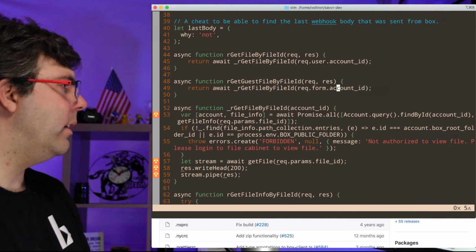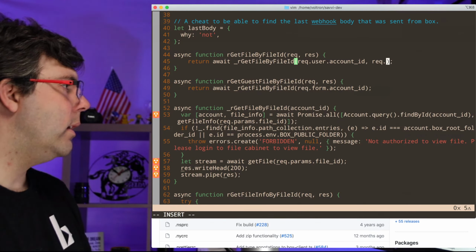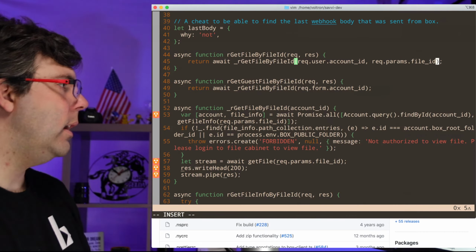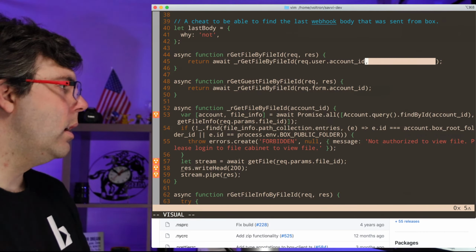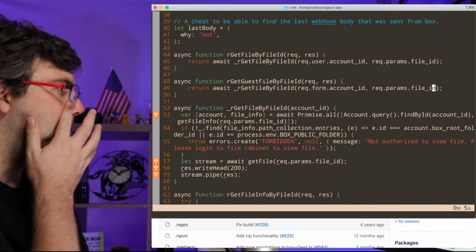Okay, file ID. That's the other thing we need. We also need file ID. So I'm just going to say req.params.fileID. Those two things I think are all we need.